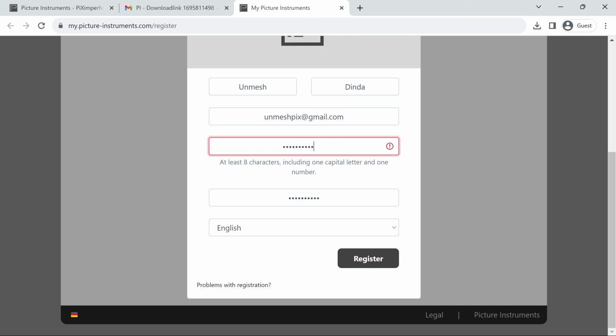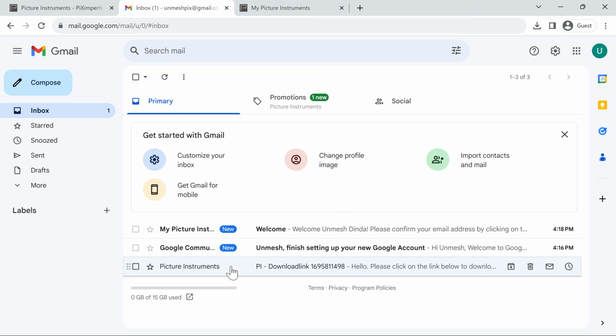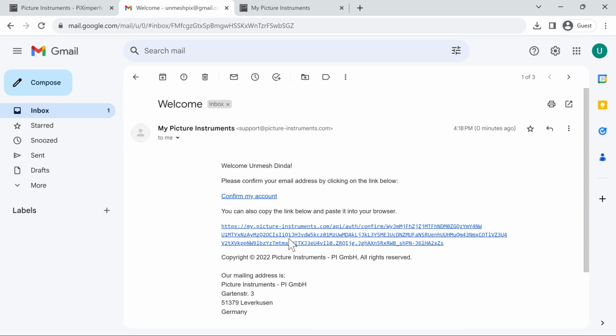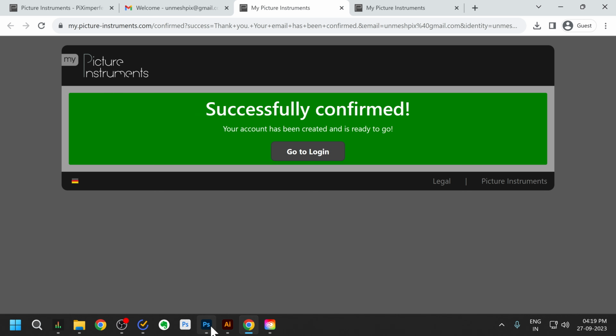One capital letter. Let's try to do that. One capital letter, one number. Okay, let's hope that I remember it. All right, let's see if we receive a confirmation. There you go, welcome. And we can click on confirm my account. All right, confirmed. And now we can log into the plugin.